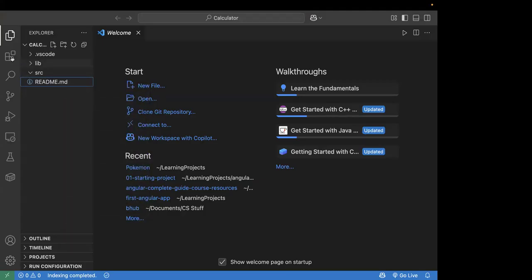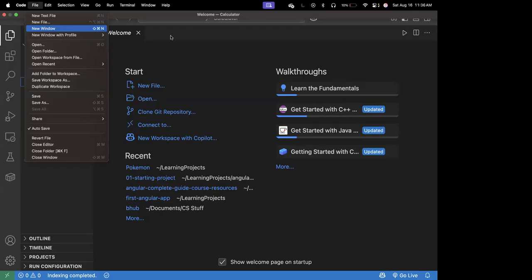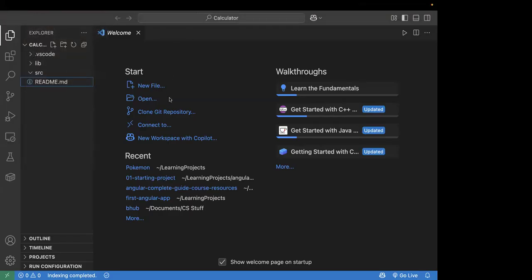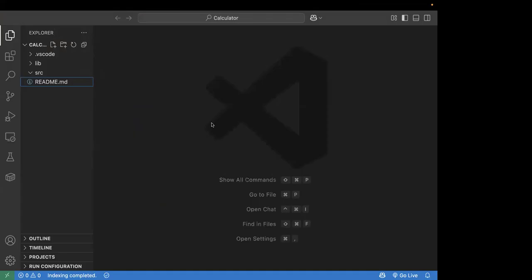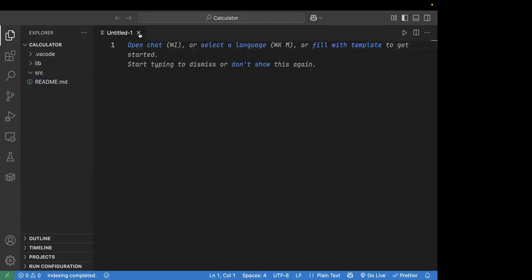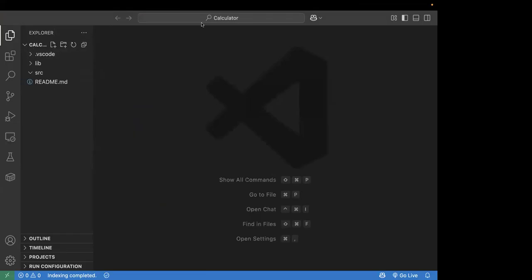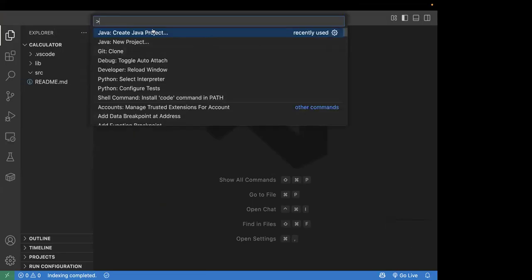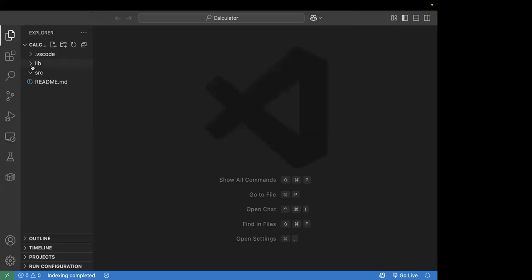So I'm going to delete that. How I got here was I created a new project. I think there's a shortcut you can use. It's like Command Shift 3. Nope. Command Shift P. Command Shift 3 is screenshot. So use Command Shift P and that would let you create a Java project, which I did, and I just called it calculator.